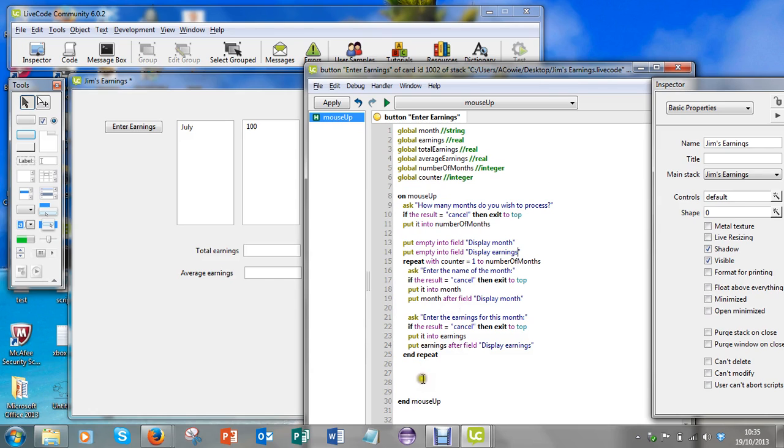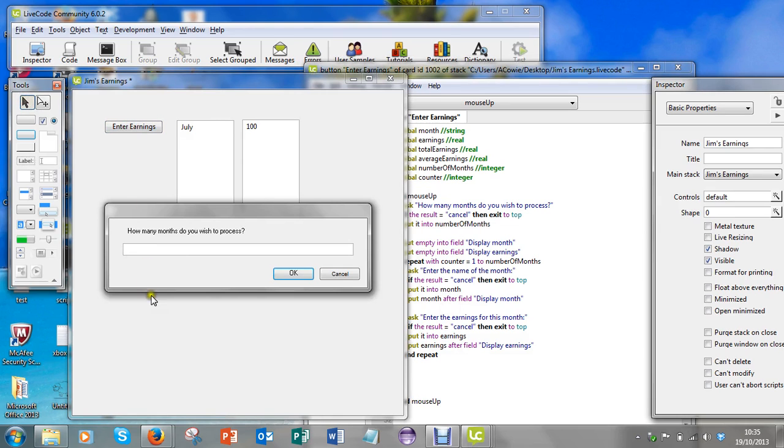So let's just see that work. I'll go Control S to compile, to translate, and then how many months do you wish to process? Let's go 3. June, let's say he earned 1,000. July.